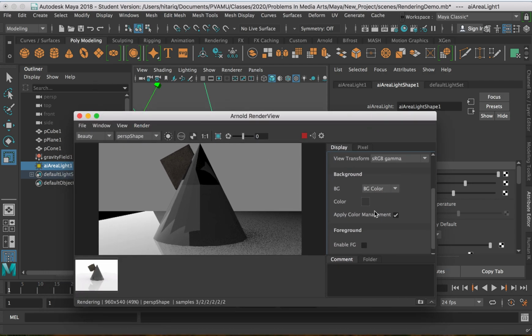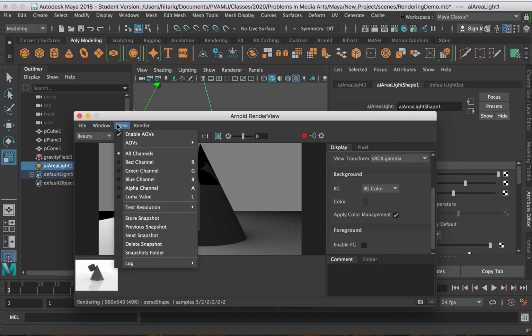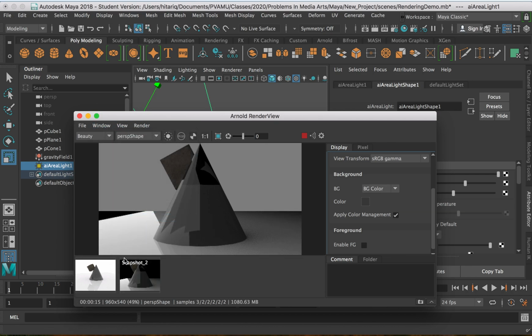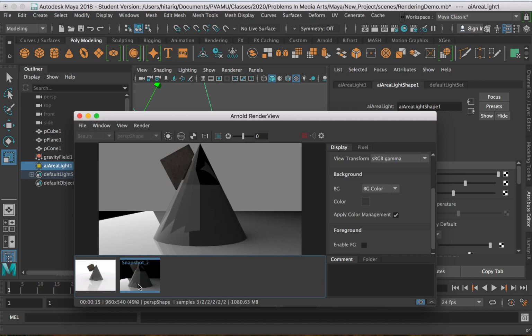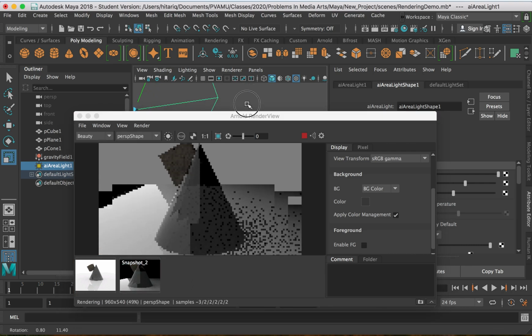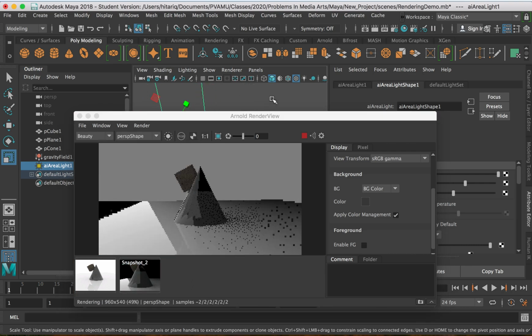Once you have everything set up the way you want, you can store this just to compare the two as well. So if I go here and store snapshot, I'll be able to see both snapshots. And then when I want to go back to what my render looks like, I'm just going to click on this, and it's going to update. Anyway, that's some of the stuff that you can look at in your render view.